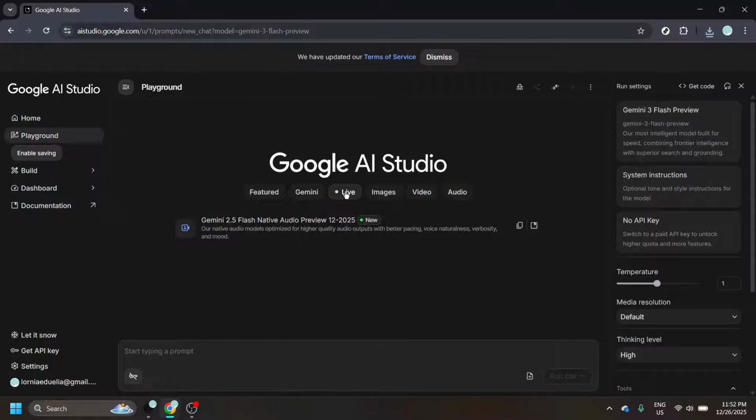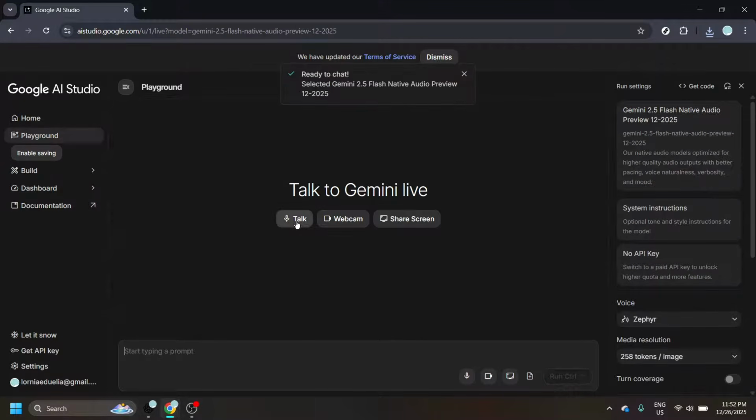Next, in the model picker, choose Gemini 2.5 Flash Native Audio Preview 12/2025. That's the preview build optimized for fast, real-time interactions, and it's the one that supports the experience we want. If the exact wording changes in the future, select the closest Flash Native Audio Preview available. Now you're ready to share.